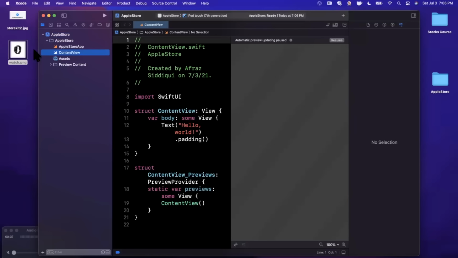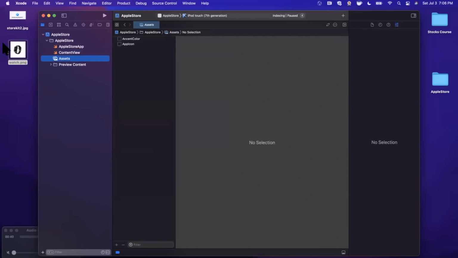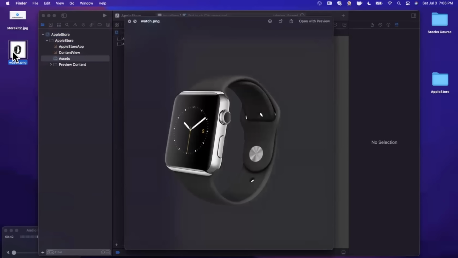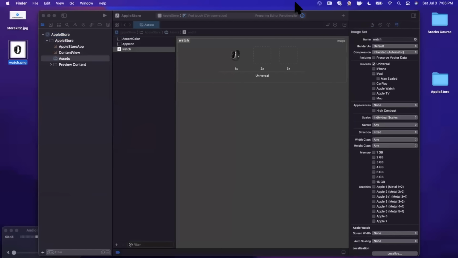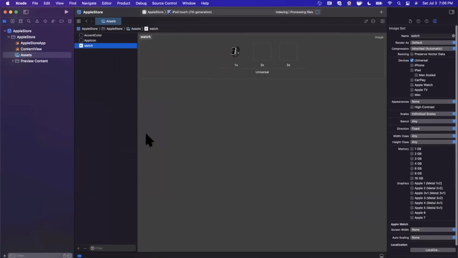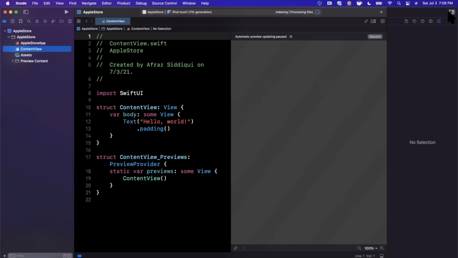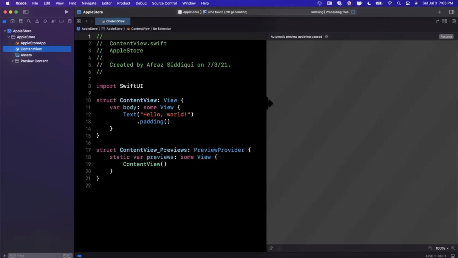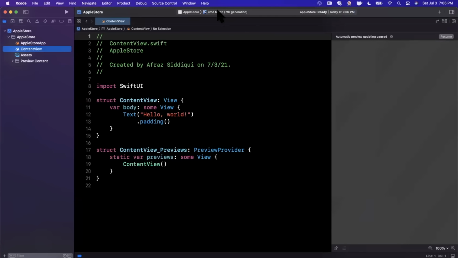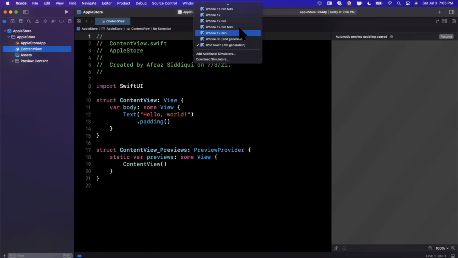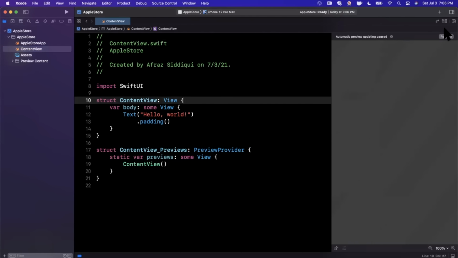And first things first, I'm going to jump into our assets folder here, and I've got an Apple Watch image that I just grabbed from Google. We're going to drag that in here, and we'll expand our Xcode window and jump back to our content view. Now, before we get into the StoreKit aspect of the video, let's design a fairly simple user interface to allow the user to make a purchase. So we're going to change the preview device to a 12 Pro Max. I'll hit the resume button on the right over here. Hopefully Xcode decides to cooperate today, and then we'll jump into it.